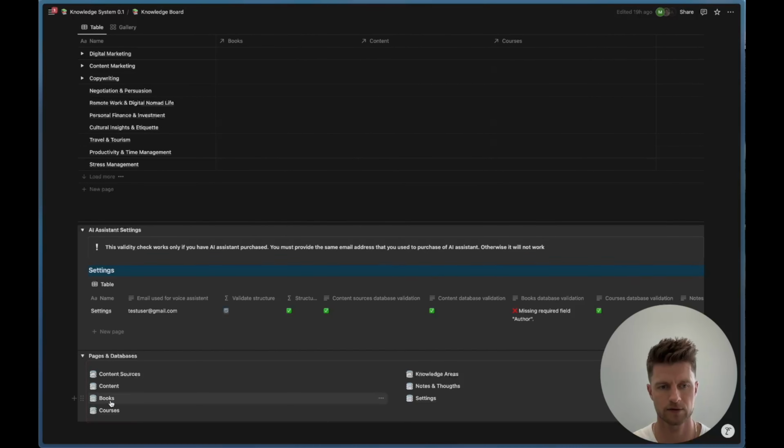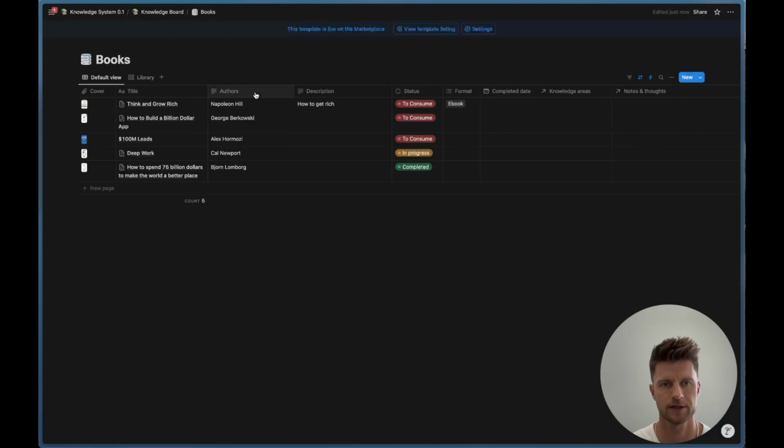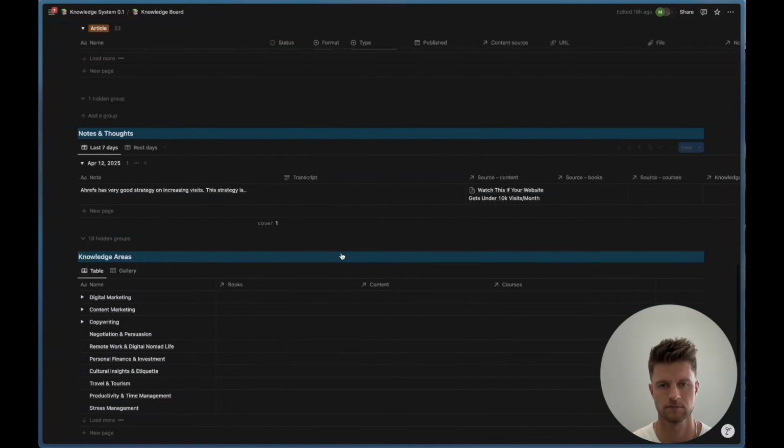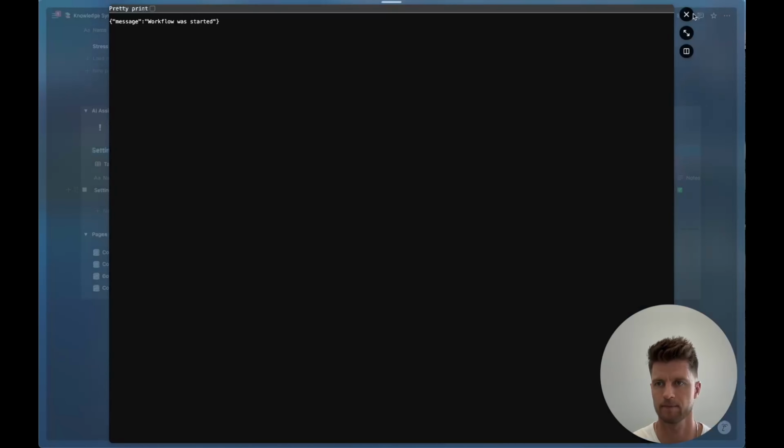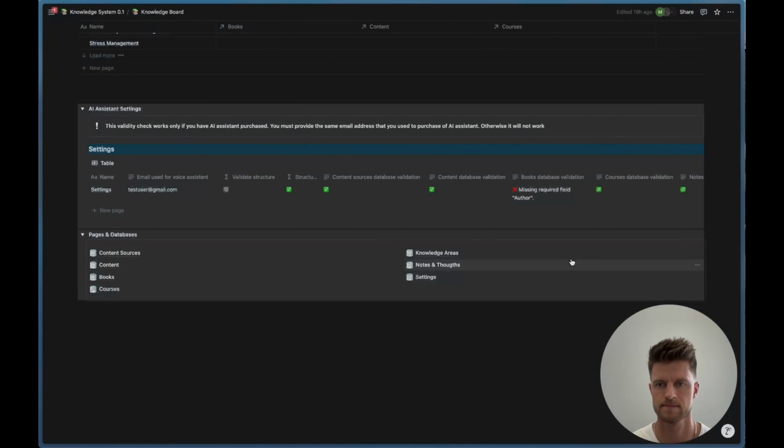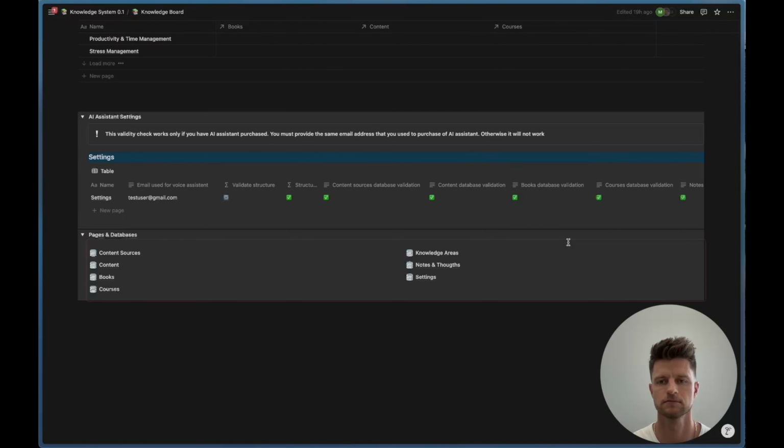So let's go back to the Books database. Let's change it back to author. And let's validate the structure again. And now we're back to green, which means everything is correct. If you see only green check marks in your settings, it means your Notion workspace structure is correct and everything should work smoothly.